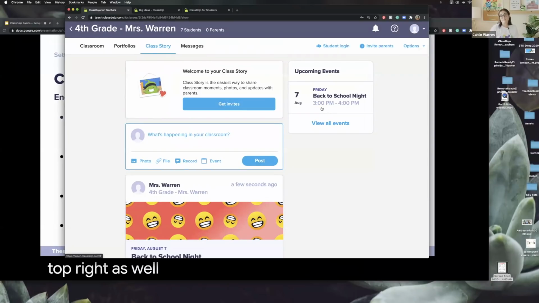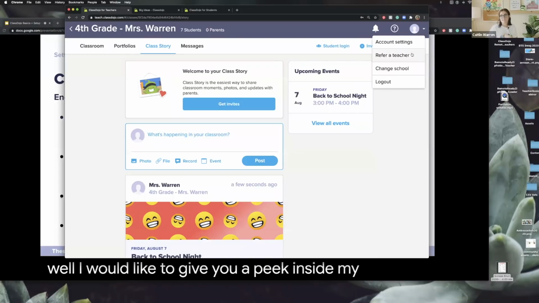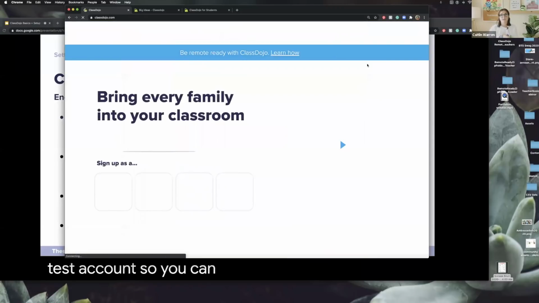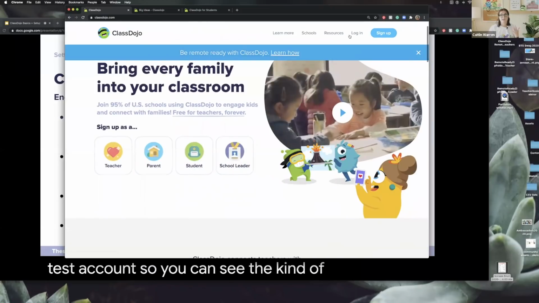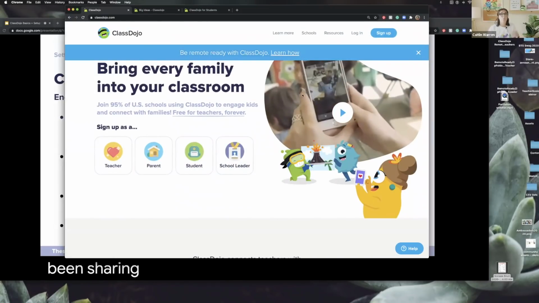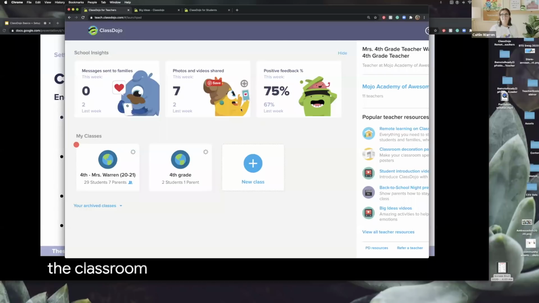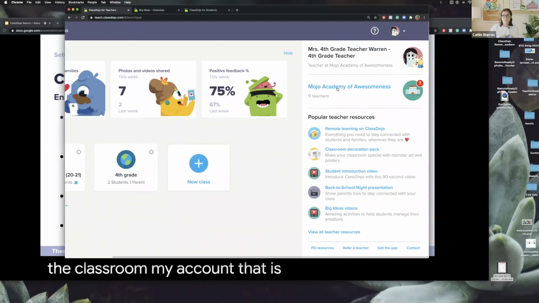As will families. When they log in, events are pinned to the top. Now, instead of me showing you this very empty account, which yours might be empty as well, I would like to give you a peek inside my teacher test account so you can see the kind of things that I've been sharing, or what I would share if I were in the classroom. So this is my account that is verified for the school.